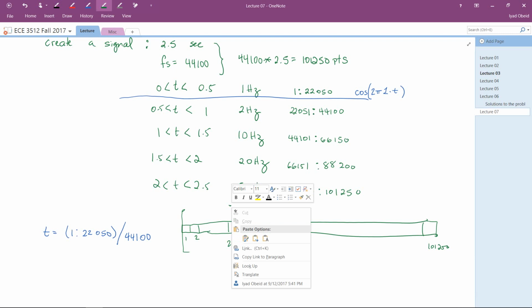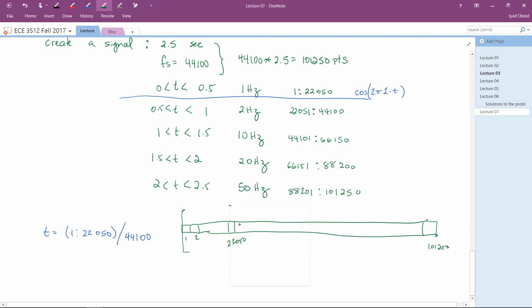Sorry, this mouse has got a mind of its own today. Let's see if I can figure out what's happening here. All right, now, the next window will start here, and that's the next point, 22,051. So you'll get a bunch of points going all the way out to here, which is 44,100, and so on. Okay, that'll be the second window.